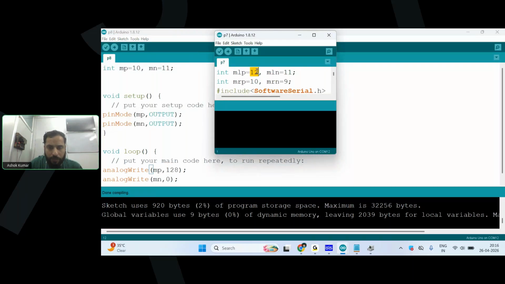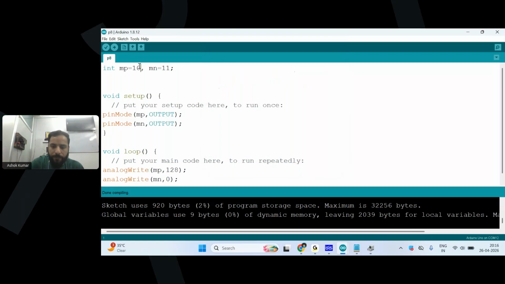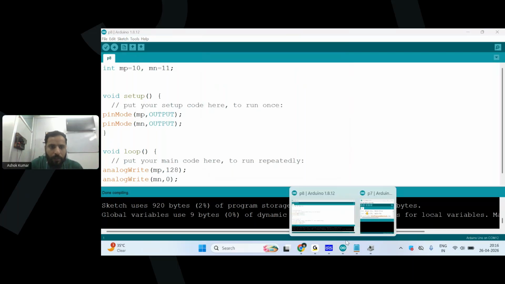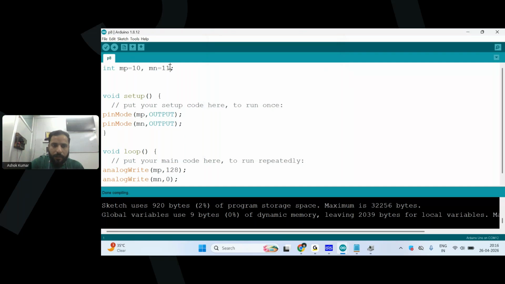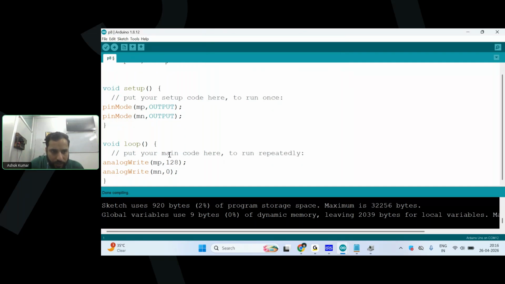I'm talking of these two pins, which are analog pins. So let's focus on the right side motor. The right side motors we will be checking for now to work with the analog. Okay, so I'm making it 10 and 9. Both pins are analog. At the 10th pin, I'm writing half voltage. And at the 11th pin, 9th pin, sorry, the negative pin is 0.